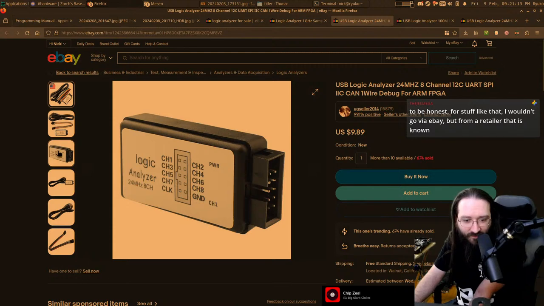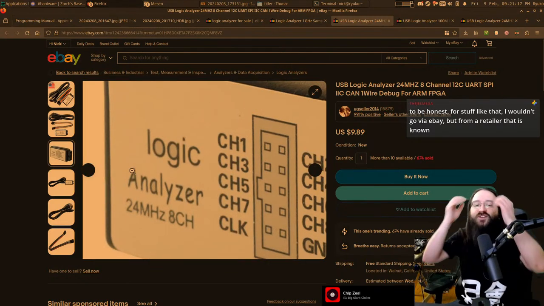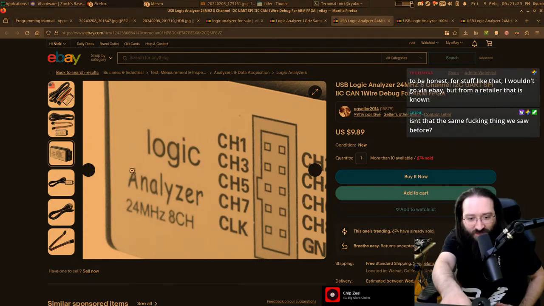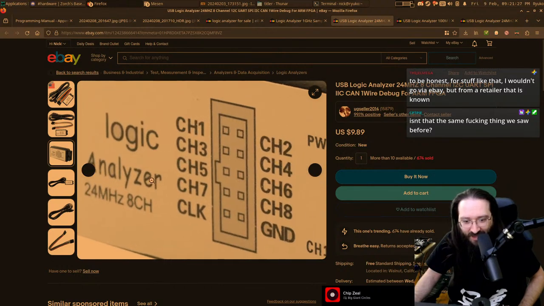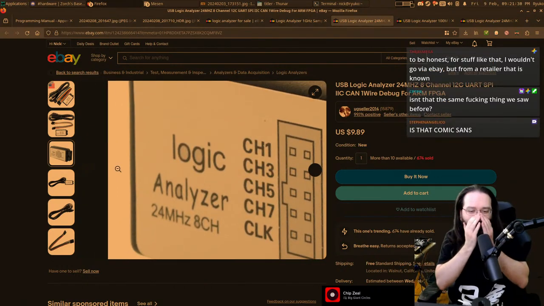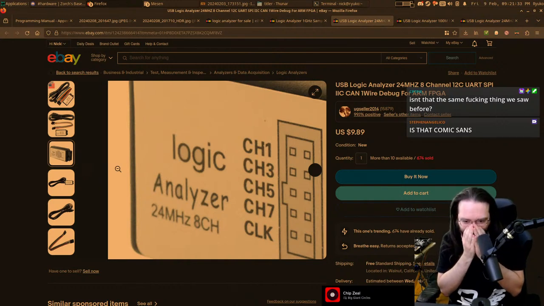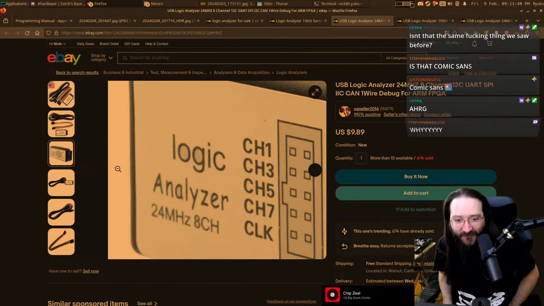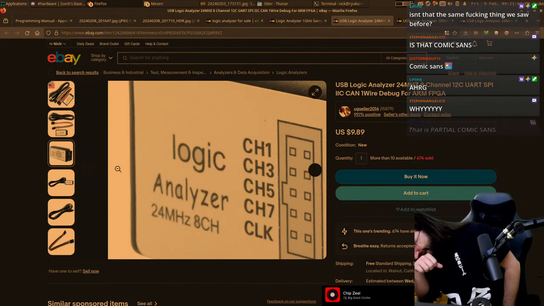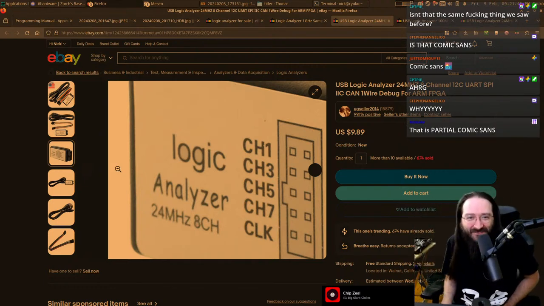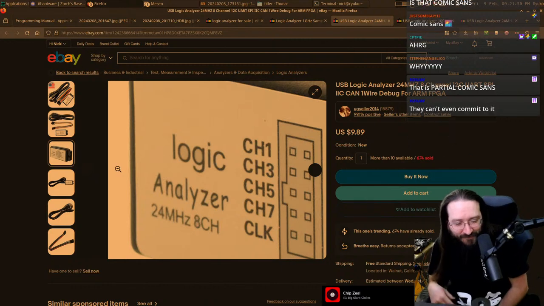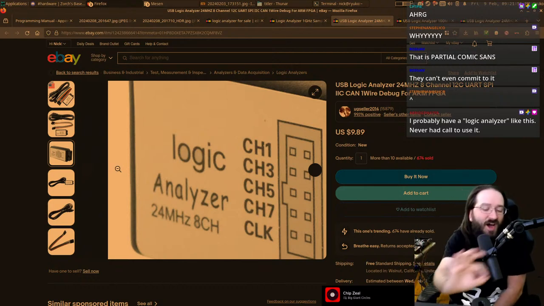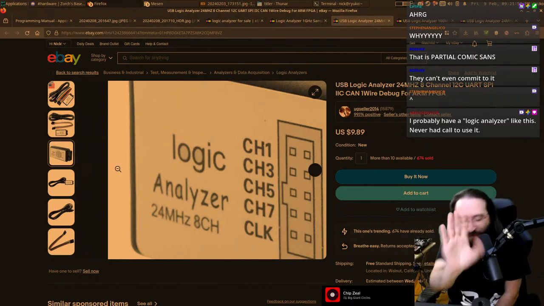Also, what is this? Why? No. Do you see this? Do you see what I'm seeing here? The O, the G, the A, the other A, and the E. You see what's wrong with those letters? Do you see it? Can't even commit to it, right? They didn't remove the background color on the inside of the letters before putting it on the sticker.